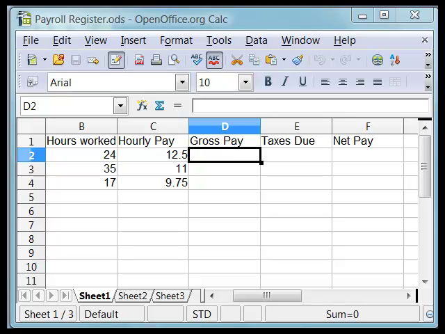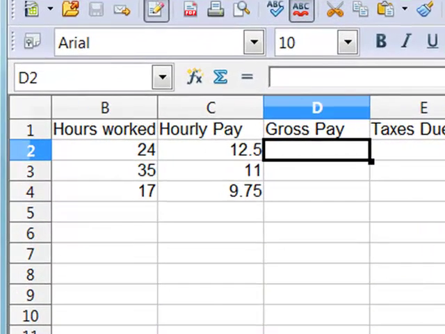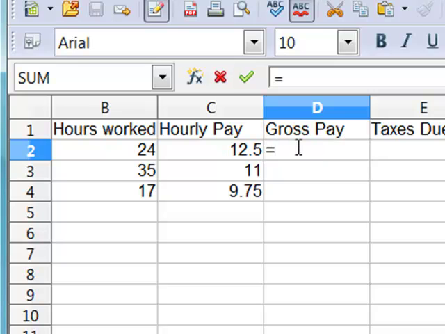On the screen, you see a simple spreadsheet that's going to calculate gross pay and net pay for 3 unnamed employees. As you can see, we have the hours worked and the hourly pay. The gross pay will be calculated by multiplying the hours worked times the hourly pay. So we're going to begin by typing an equal sign into the spreadsheet. And then I'm going to point, using my mouse, to the first cell I want to calculate on. I'm going to point to the hours worked.